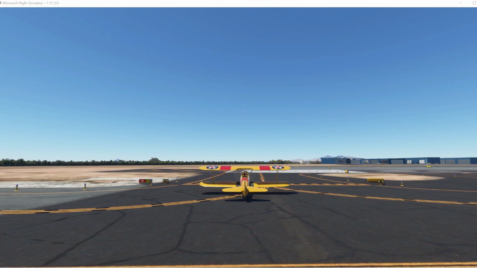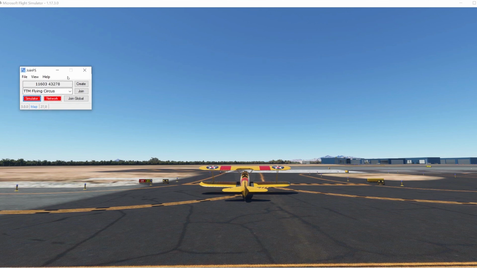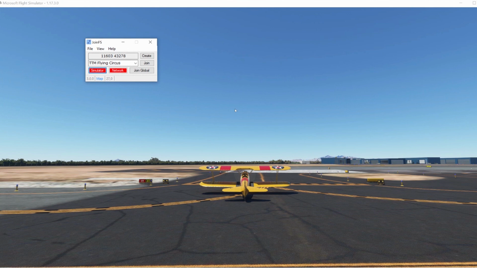A lot of people have asked me how I create a scene of multiple aircraft within my videos using JoinFS. And to answer that question, I thought the quickest thing to do would be to do a little tutorial.